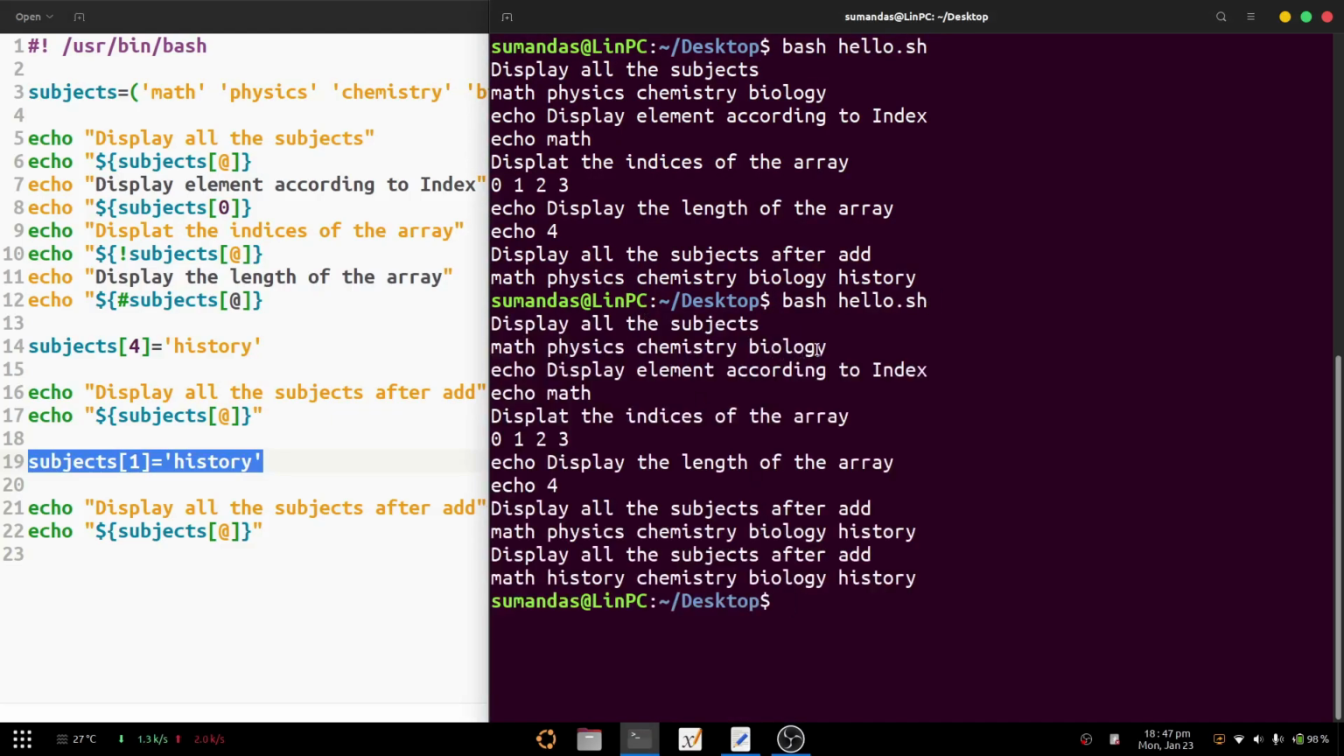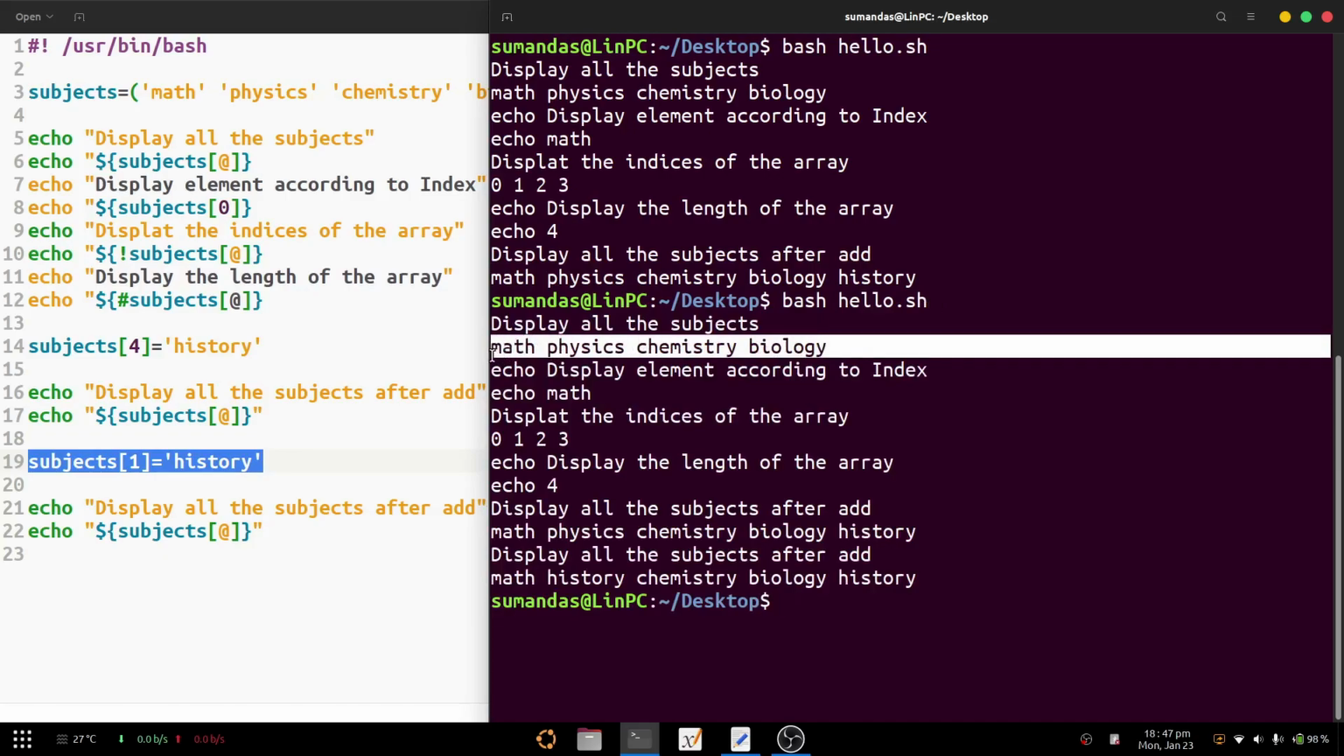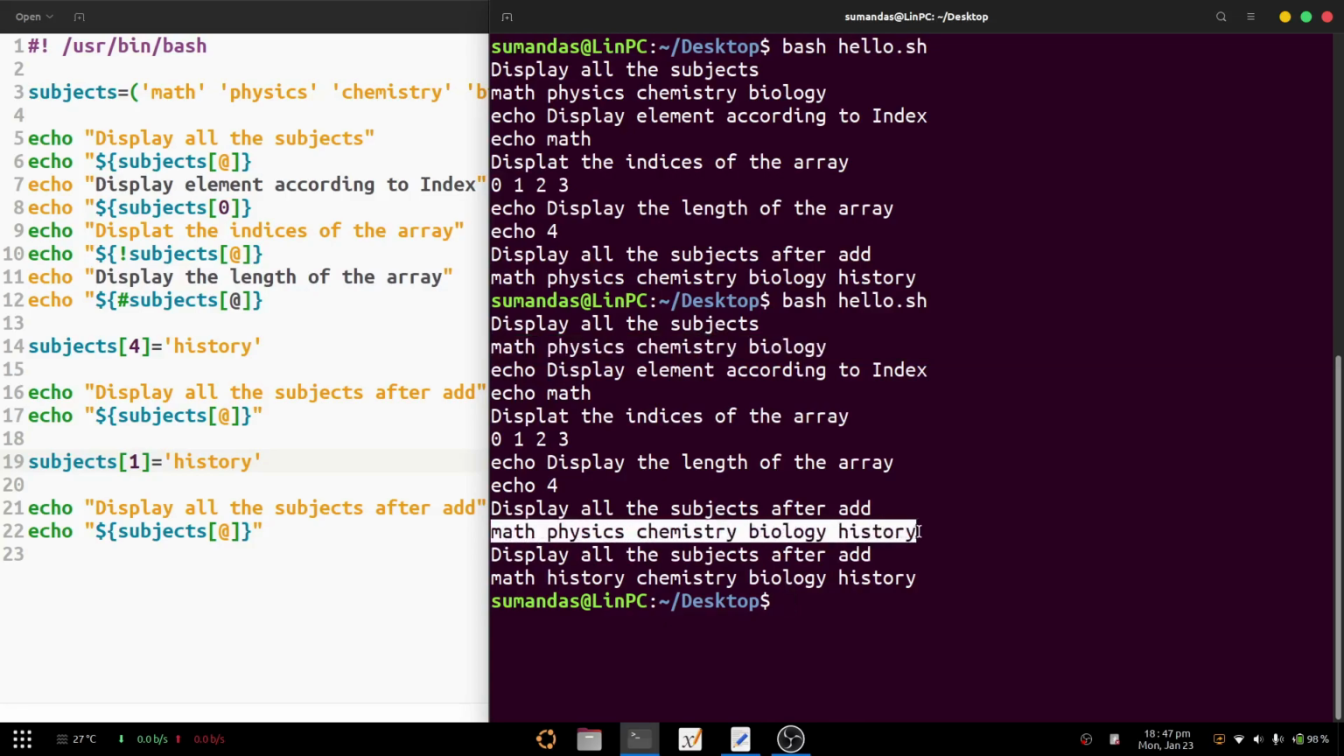The first one, okay, math, physics, chemistry and biology. Here after addition, so that means math, physics, chemistry, biology and history. But after that we have replaced the index 1 value in the array, that means the physics with the history. So the index 1 is now with the value history. So the physics has been updated by the value history.